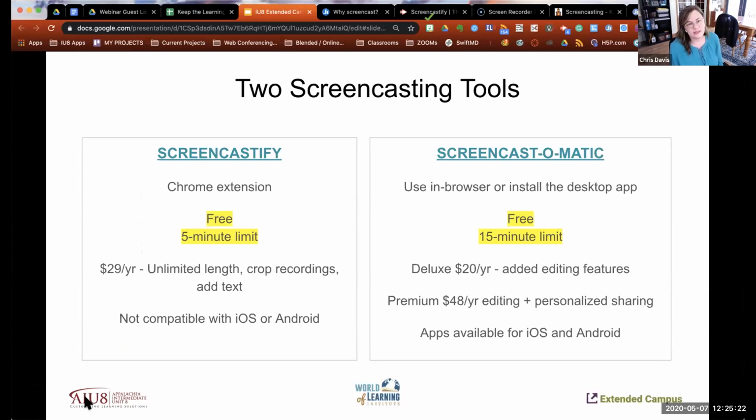Okay, so let's look at two different screencasting tools at this time. One of them is Screencastify, the other one is Screencast-O-Matic. They both do the same thing, they just have a few different features. So let's talk about those features a little bit. Of course, when you experiment, you can try whichever one you want.